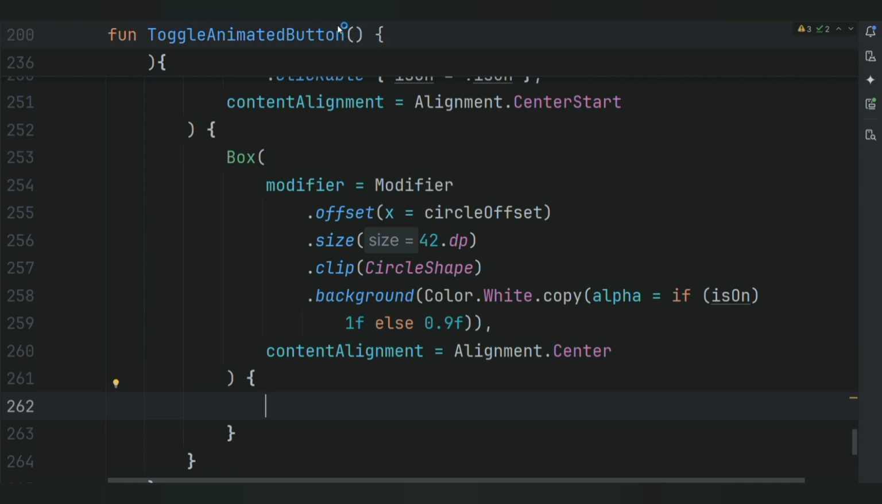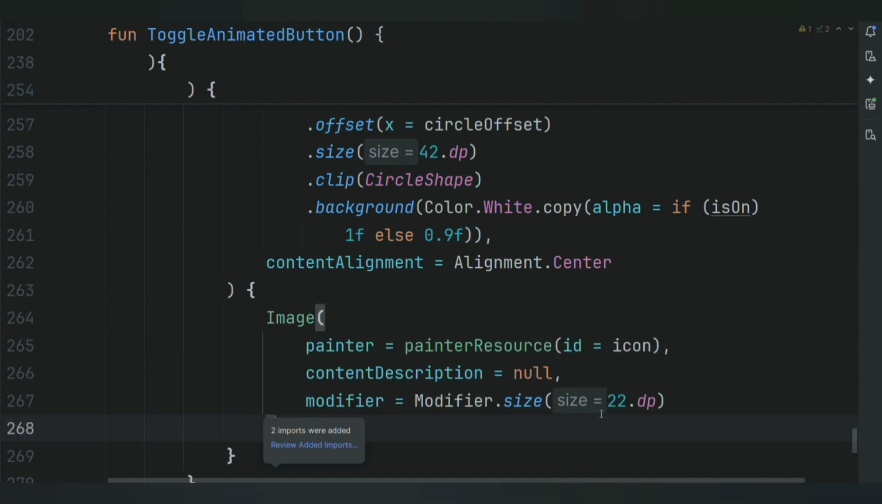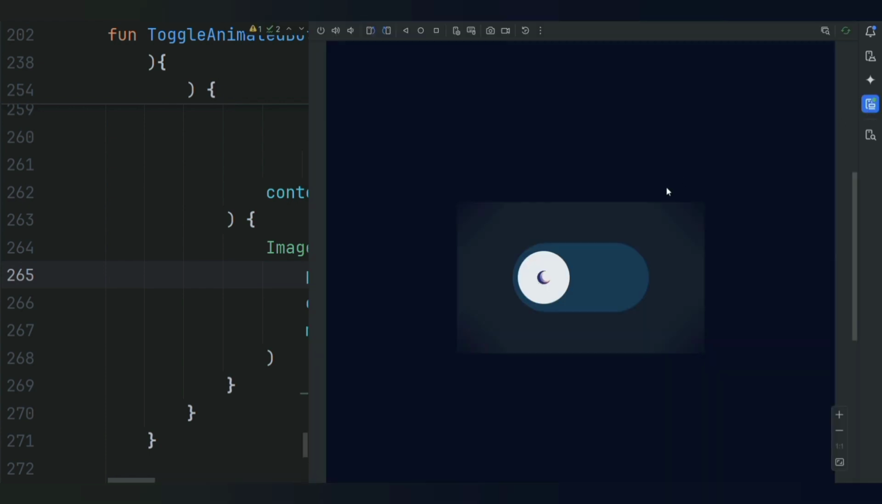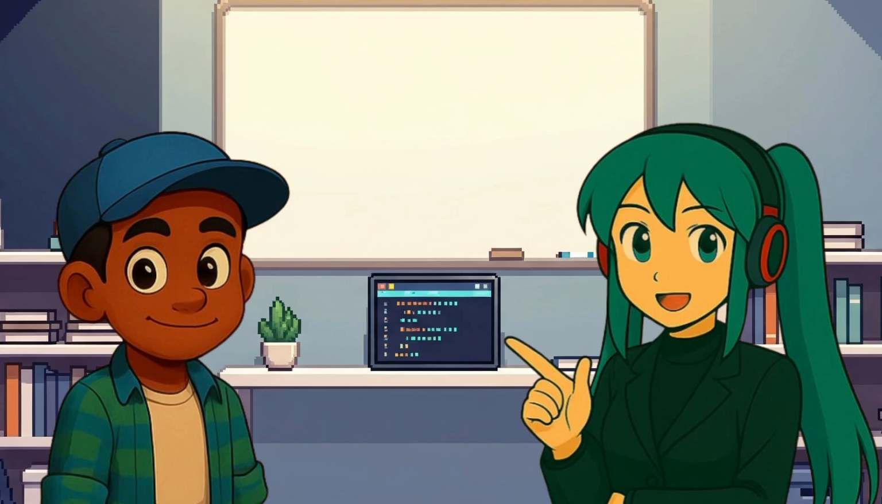Inside this circle, we add an icon that indicates the state. A picture of the sun when on, to give a sense of light and daytime. A picture of the moon when off, to reflect nighttime and tranquility. With this simple, yet carefully designed, touch, you achieve a professional visual effect that adds a beautiful feel to your app's interface.